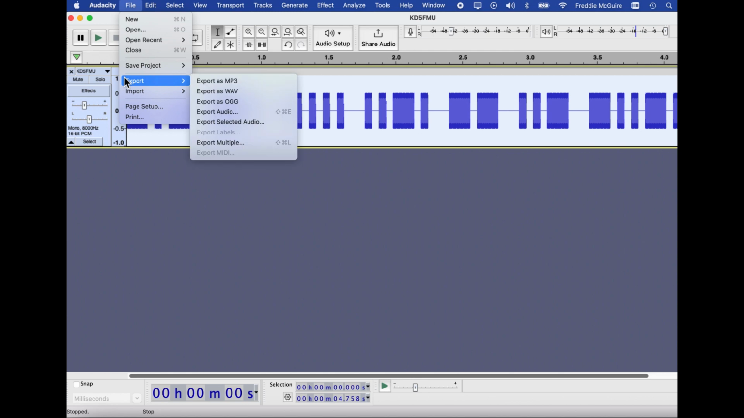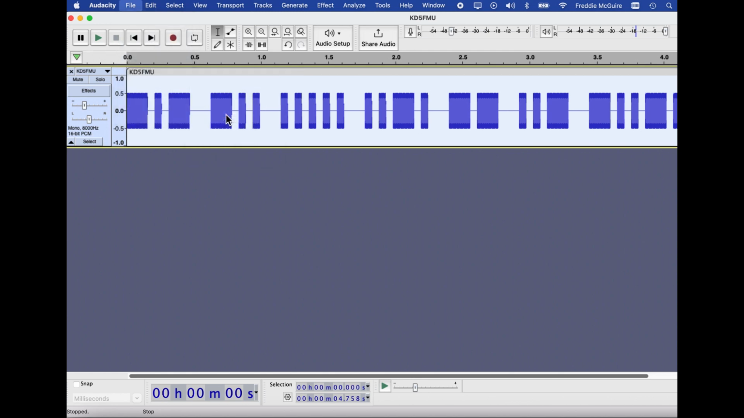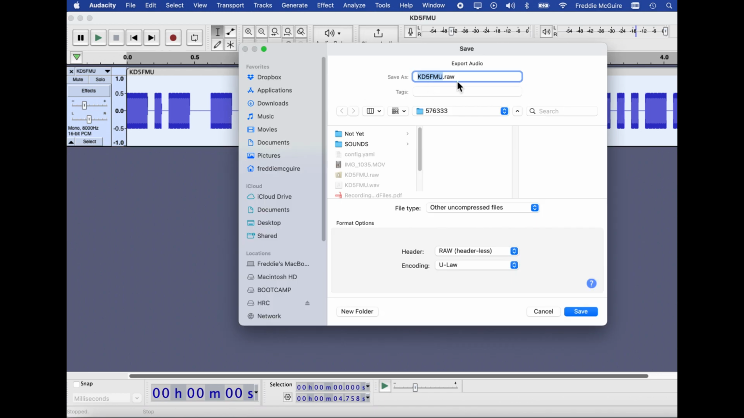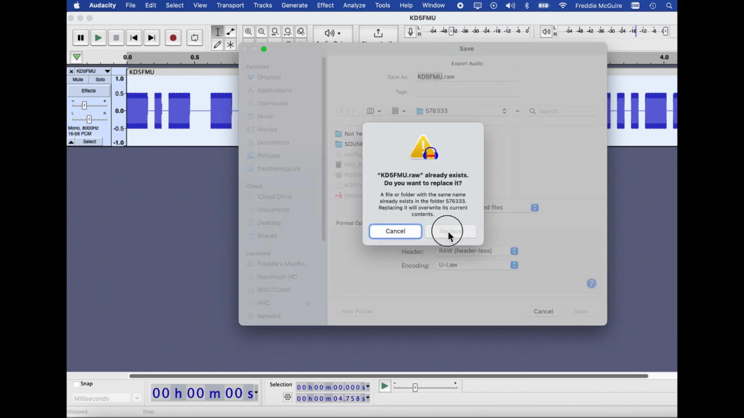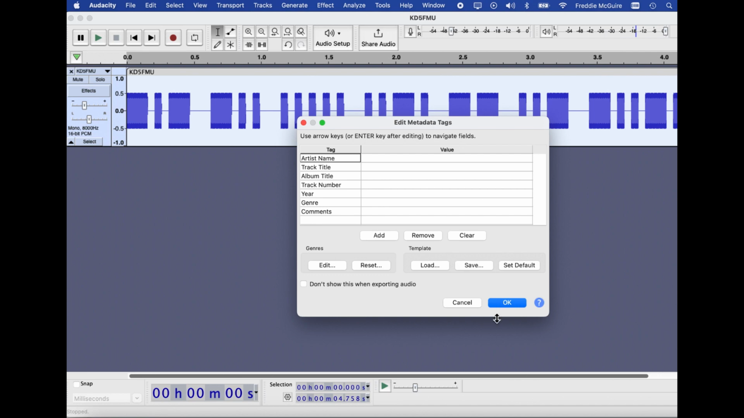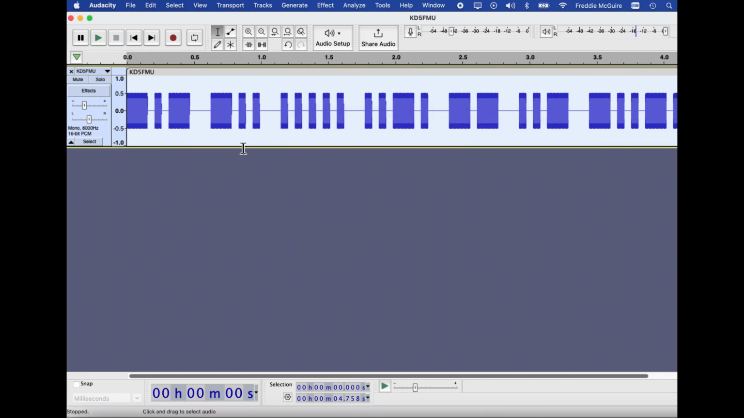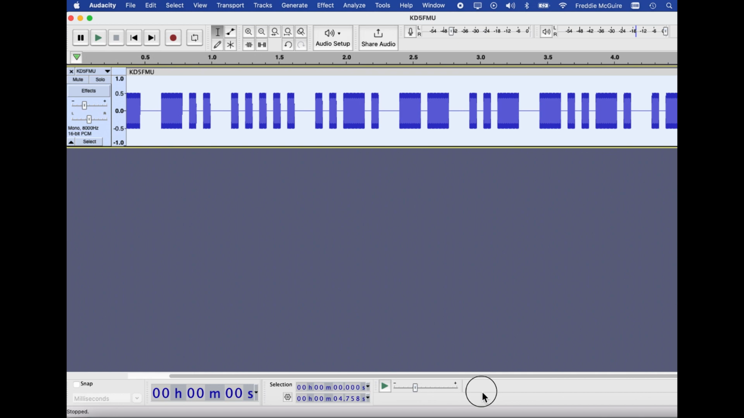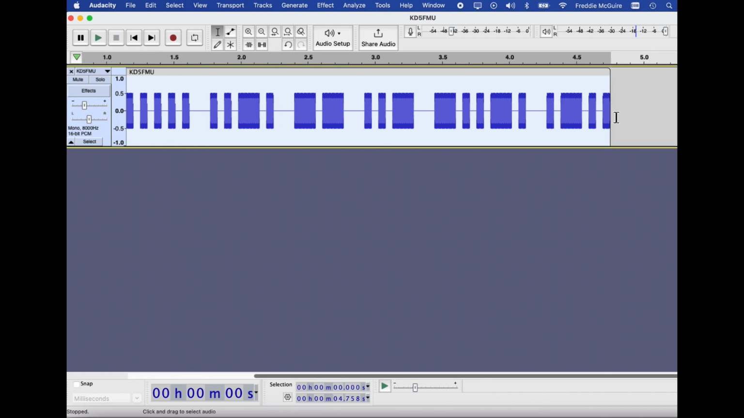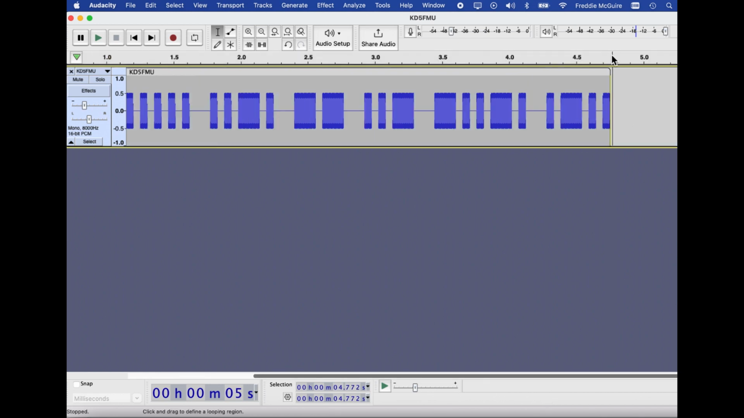So we're going to go to File, Export Audio. That's our file name. Make sure file type is Other Uncompressed Files. The header is raw, which makes it headerless. And the encoding is set at ULAW. And we're going to hit Save. Replace it because I already have one there by that name. And then hit OK. Now, we can go to the end of this file and get our head tracker there.